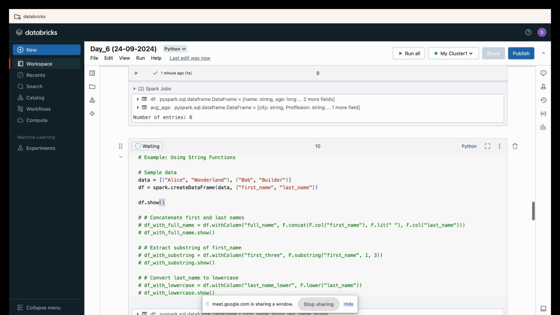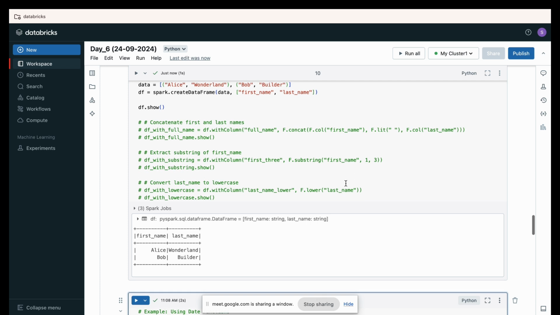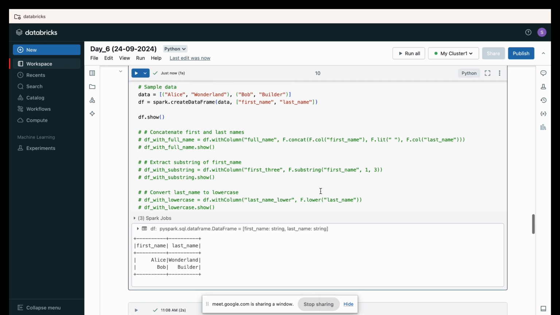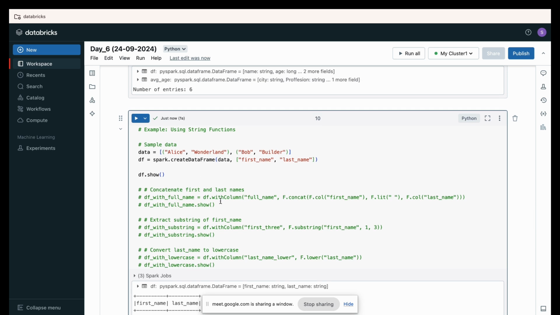Show just displays. So it just displays the data. You have first name and last name. That's it. So let's uncomment that. And now, what is withColumn?